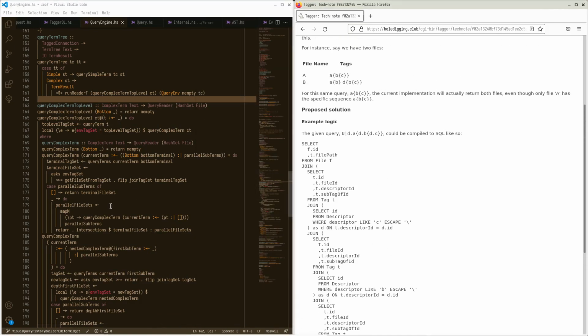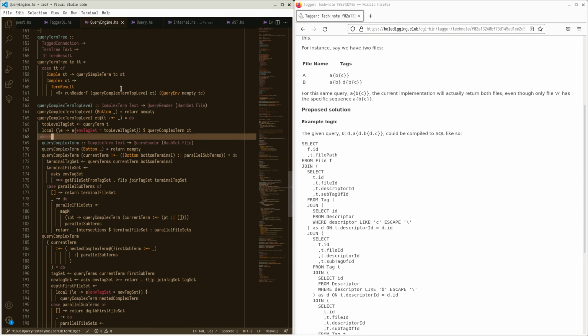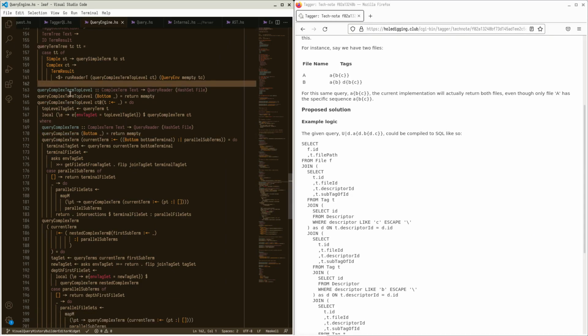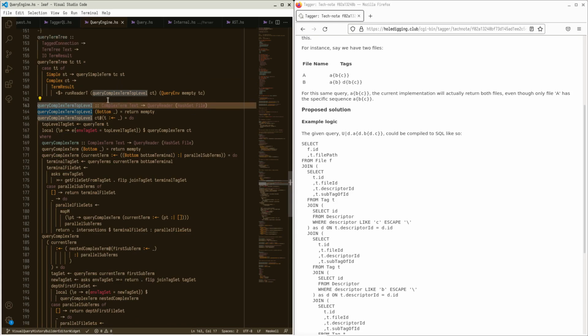So here all this function is doing is it's a recursive function, but it has this initial case here that gets called in the actual query engine, and then this initial case will call the lower cases. And the reason for this is because, like I said before, even though you're querying on relations, you have to start with the first tag.